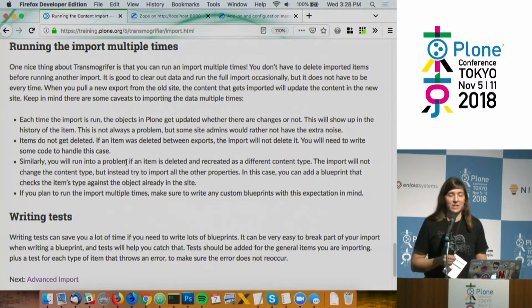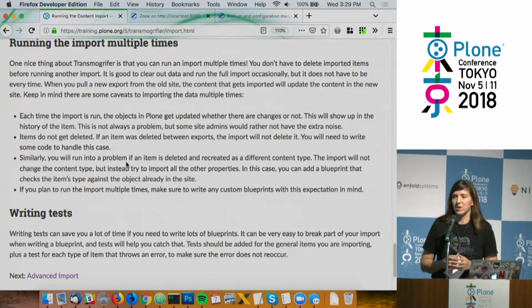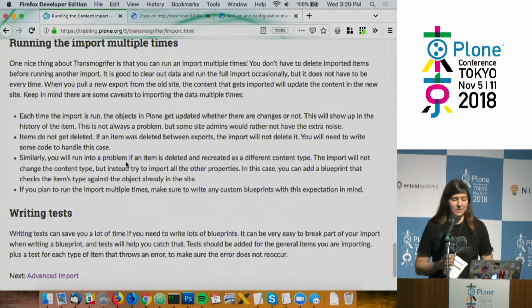Also keep in mind that items do not get deleted. So if an item was deleted in the original site, and you do a new export and import that in, it's not actually going to delete that item. You would have to write a custom blueprint to handle that. And similarly, if you had a document that had been deleted and recreated as a folder using the exact same ID, you're going to run into problems with that on the import as well. So if you plan to run the import multiple times this way, just make sure to write your custom blueprints in a way that's going to handle that and not duplicate anything.